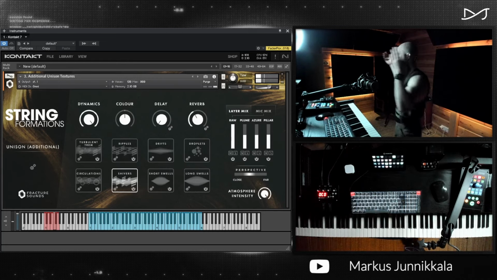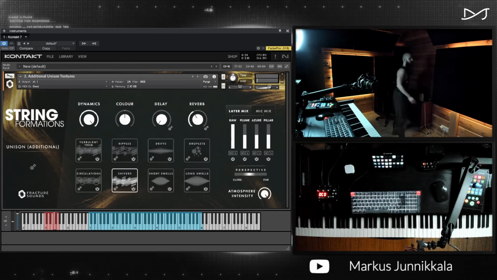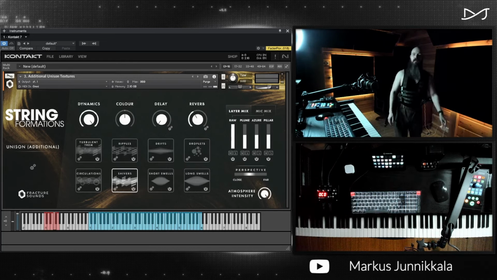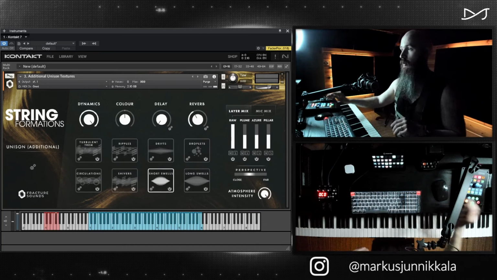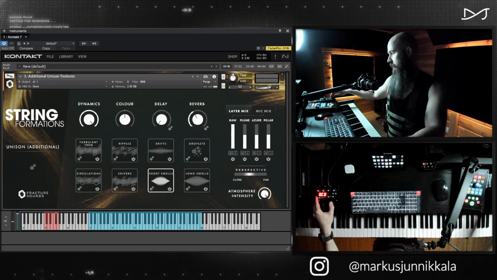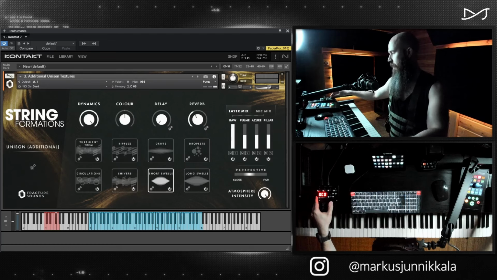I can't keep doing this all day. I'll be walking instead of making this demo. That is stupidly good. All right, short swells, of which I know nothing about.